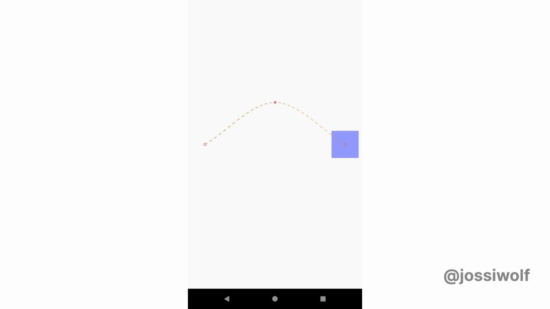So it moves, and this is taken from the official ConstraintLayout samples, where there's also something changing the color. So you can also interpolate colors and custom attributes with that.